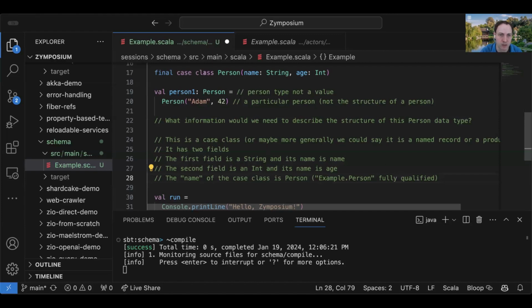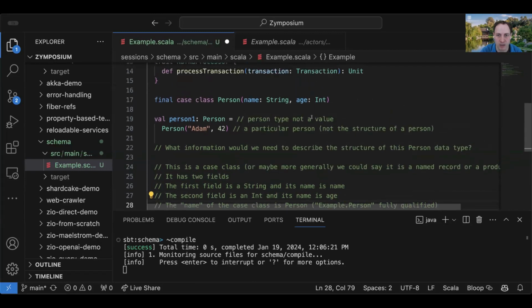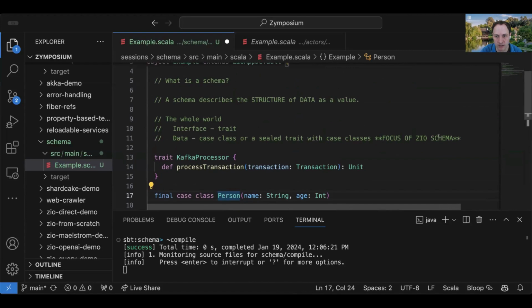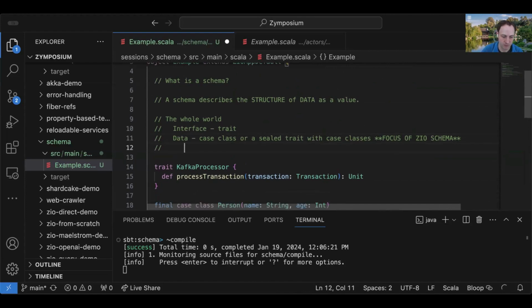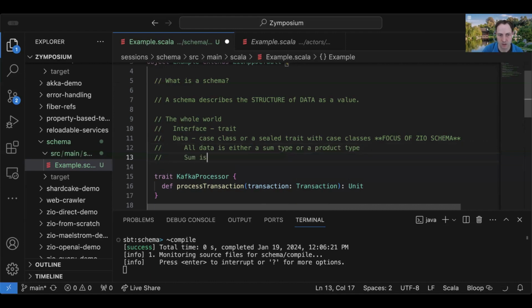So in this example, you could think of it as two things. We've got what we could probably call primitive types, right? So we've got this String and we've got this Int. And then we've got this composite type that puts them together. If we remember some of our data modeling, to somewhat simplify, we could say all data is either a sum type or a product type, right? A product type is A and B. So that's like a Person has a name and an age.